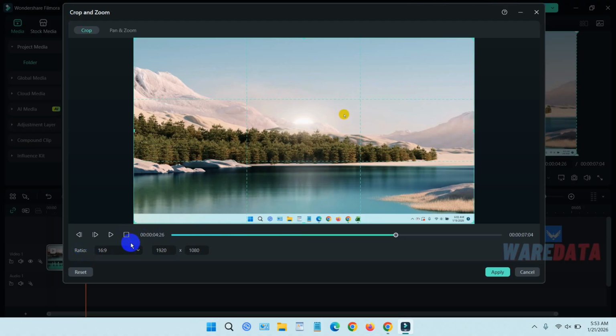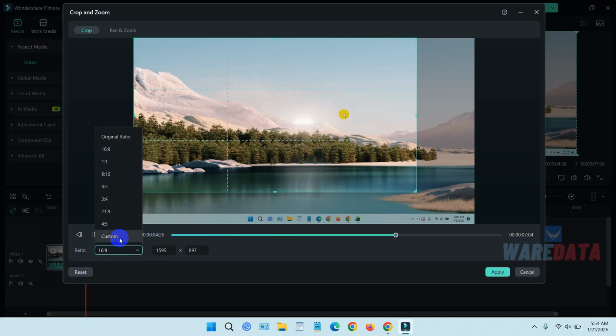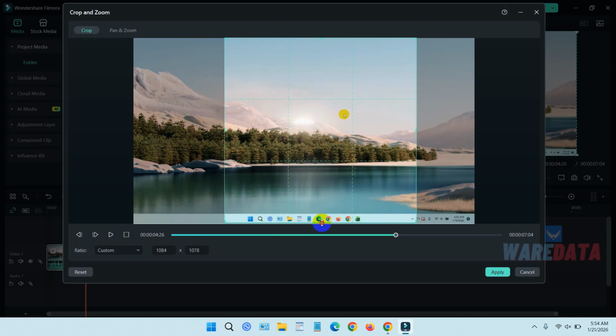If you want the ratio, you can select here. Okay, you can select original, 16 by 9, or this is the aspect ratio. When you crop the video, it will look like this. You cannot adjust both the width and the height, because you are using the aspect ratio here. If you want to crop freely, you can use custom, so you can adjust the width and height however you like. Okay, and you will get the crop results.